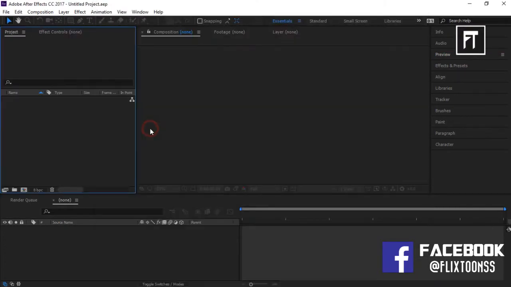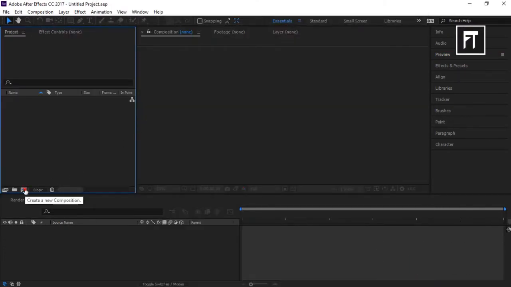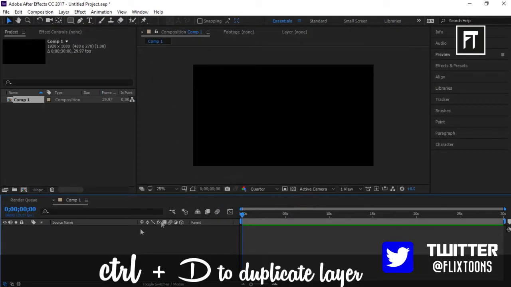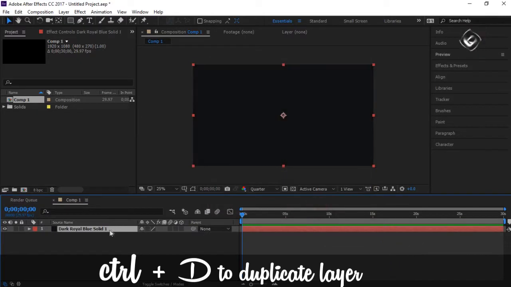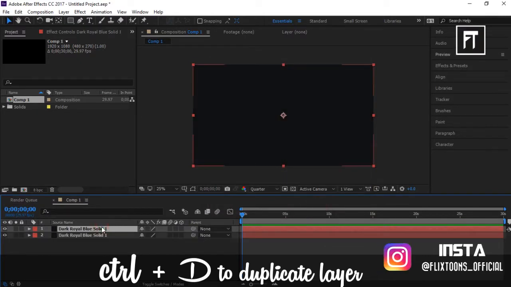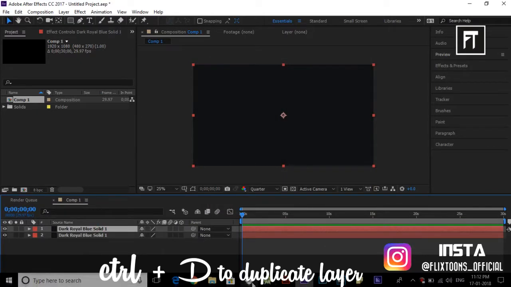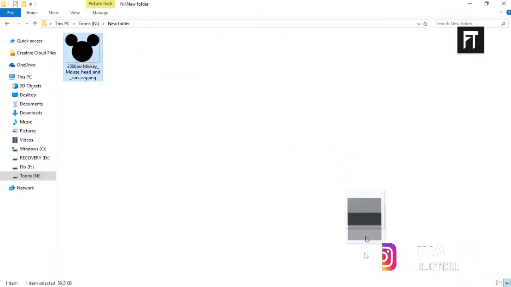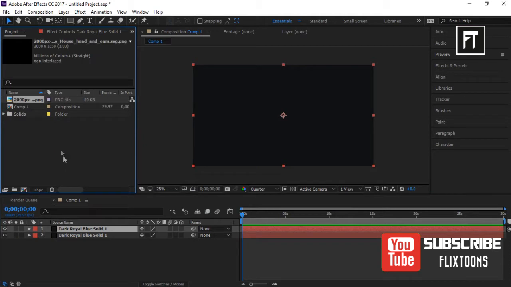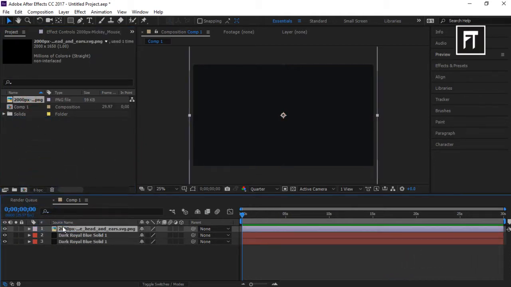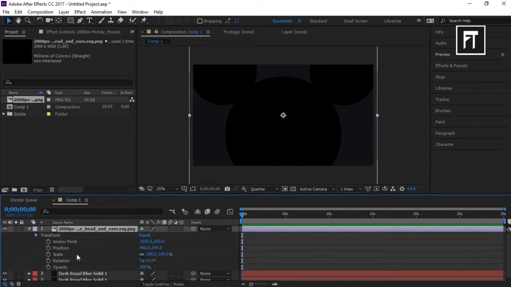Let's start with new project, create new composition. Now create new solid. Now duplicate this layer. And let's import logo. And now drag it on timeline. Let's hide this logo.